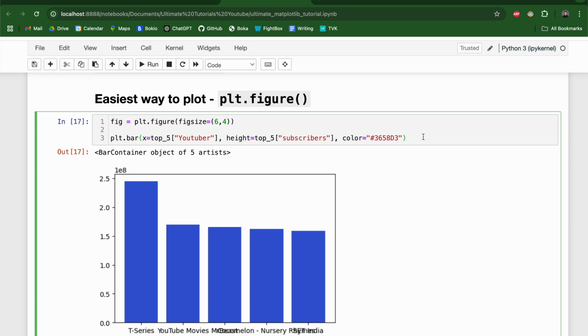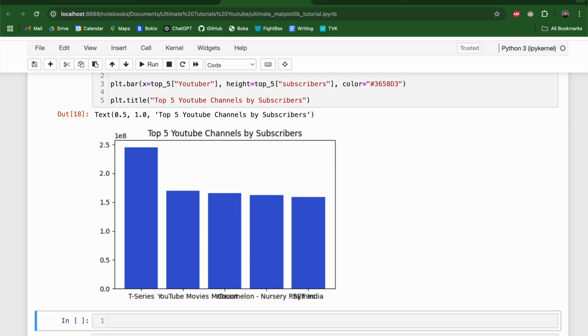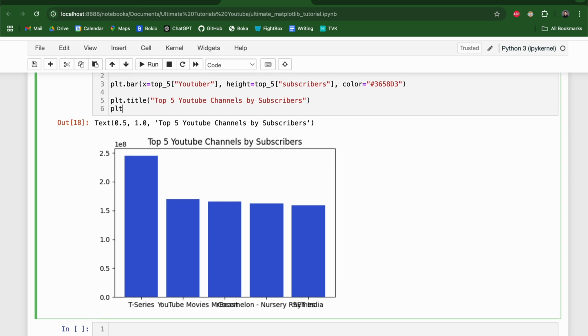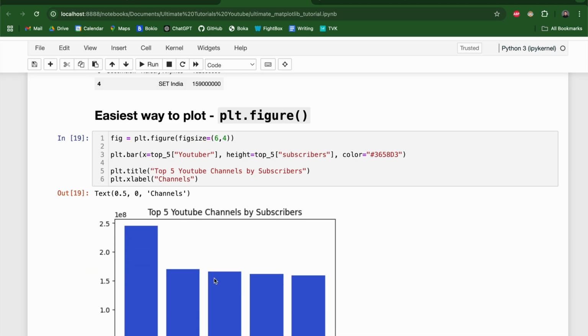Now we're going to continue to customize this plot a little further. So we're going to do plt.title to create a title for the plot. So I'll say top 5 YouTube channels by subscribers. Can run that, see what happens. We get this here, very nice. We can do plt.xlabel, set it to channels. Now we have an x label, so the x label is here.